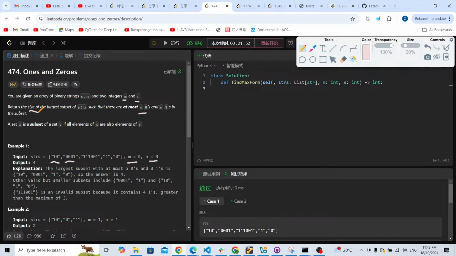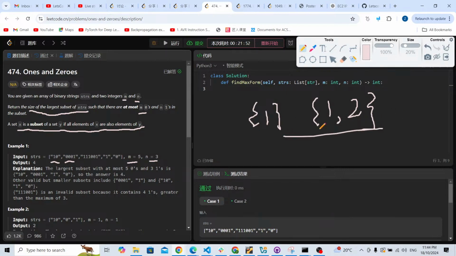We just want to find the largest subset of strings. So this is the meaning of subset. I hope we understand what the meaning of the subset is. For example, set {1} is a subset of {1, 2}. So this is just the meaning of the subset. I hope you understand it. So this is the basic understanding.